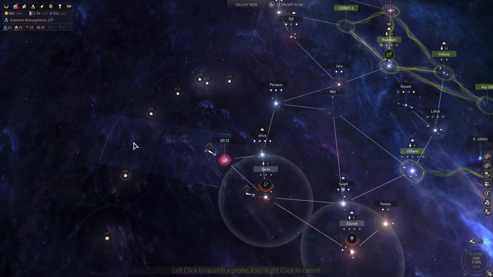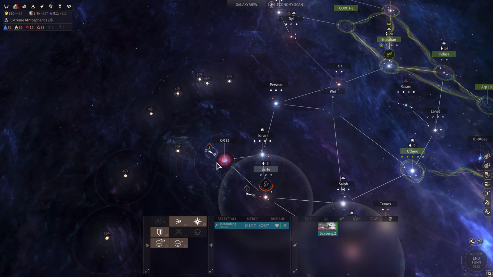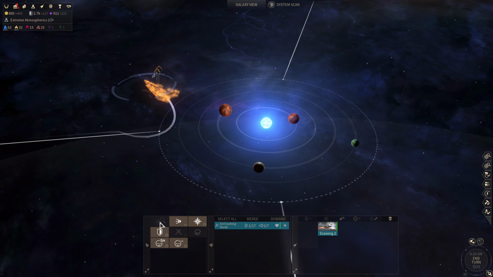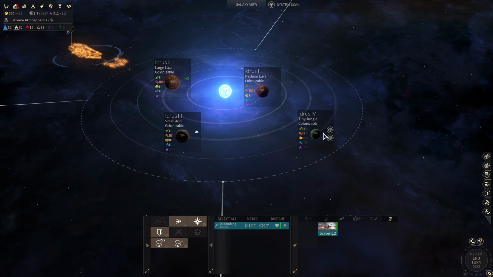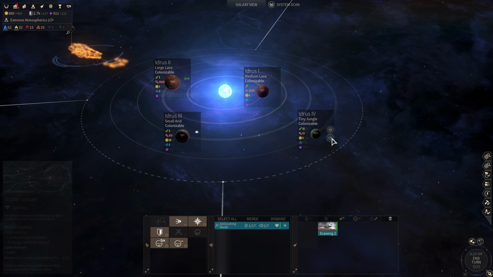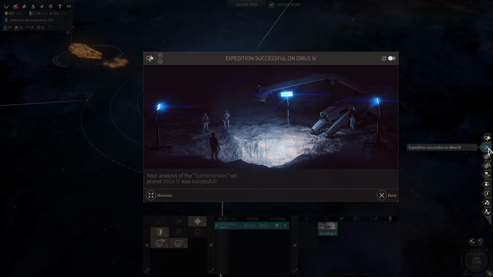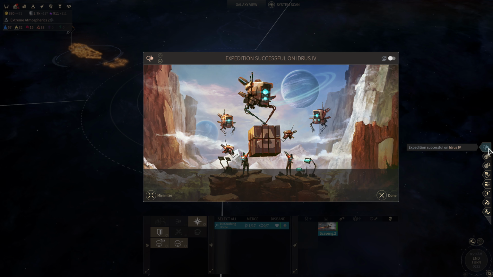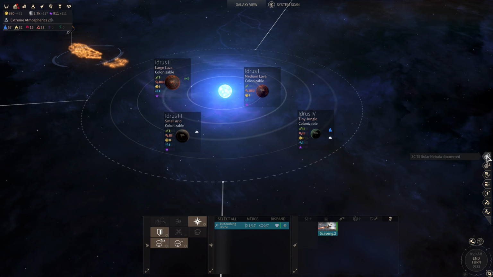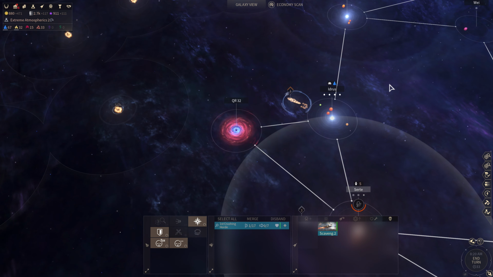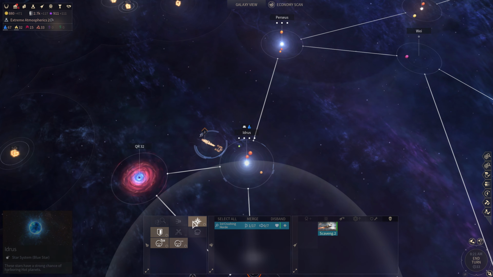Alright, over here we're going to go ahead and send out one last probe. Fly over to Idris and do some scouting of these curiosities. There's a life form one and a subterranean one. Cool. Titanium and more Eden incense. Nebula discovered. Let's see, he has no probes left and no movement left. Yeah, he'll just stay here.